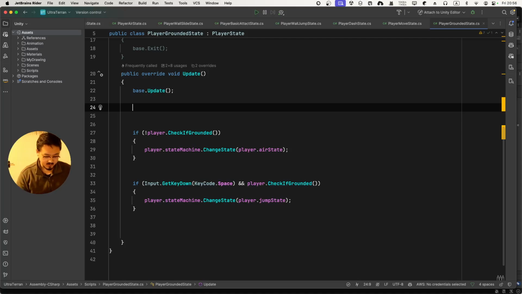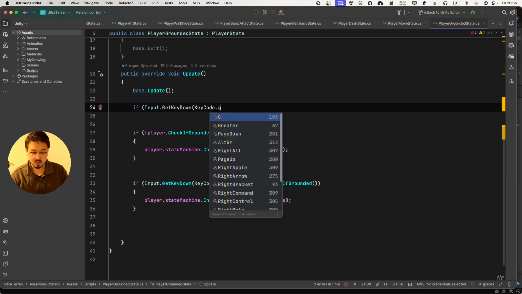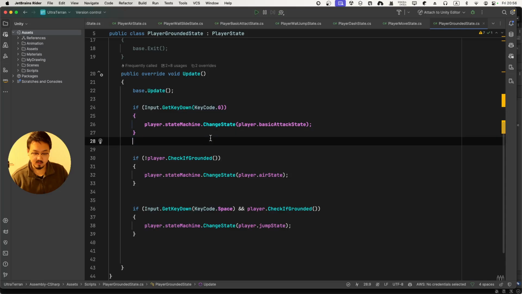Okay, so I just say if you got input and get key down F for fire. So H for dash, and so maybe G for attack. Okay, so I'm going to get key down, key code. I'm going to just use G for this one. All right, so G and then basic attack state. Okay, so press G, you should be able to enter the attack.